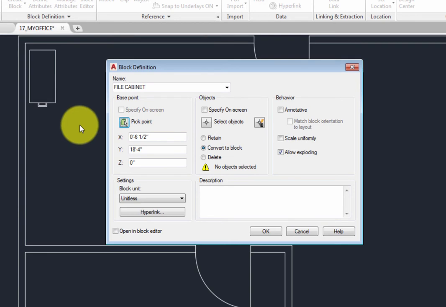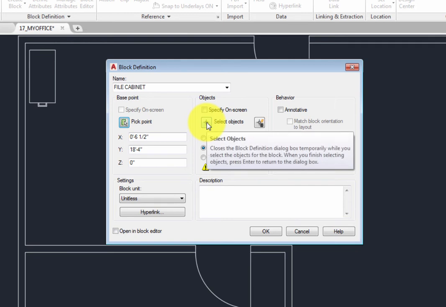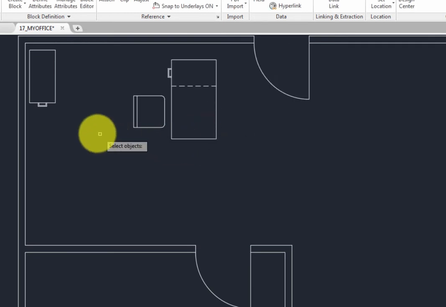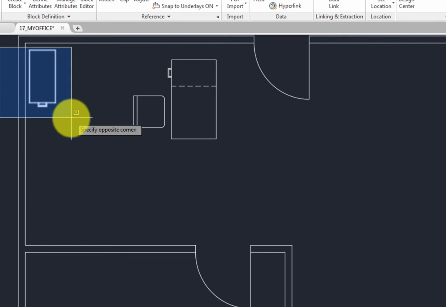Now that you have given the block a name and specified a base point, you need to select the objects that will become the file cabinet block. To do this, click the Select Objects button. The dialog box again temporarily disappears, and the program prompts you to select objects. You can select the objects that comprise the file cabinet using any selection method. For this example, use a selection window, but you could select the objects individually or use whatever other object selection method is most convenient.